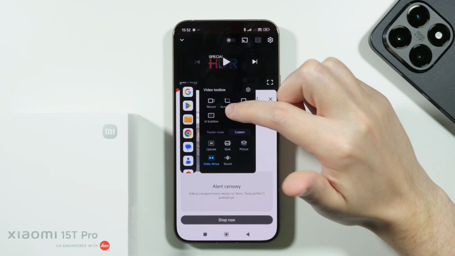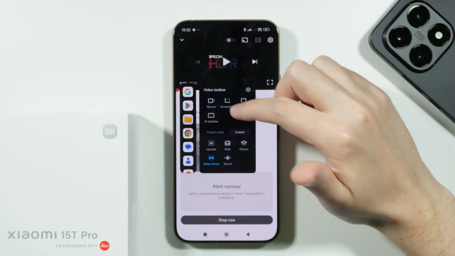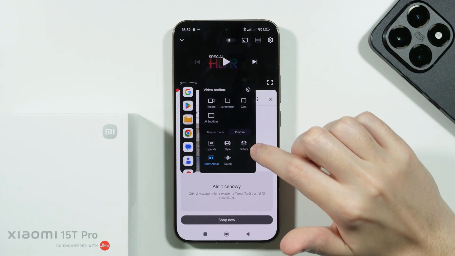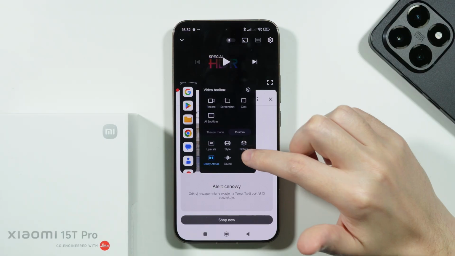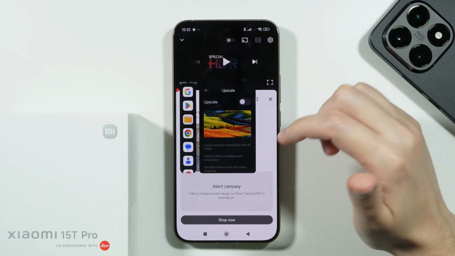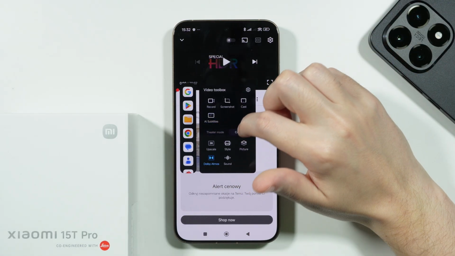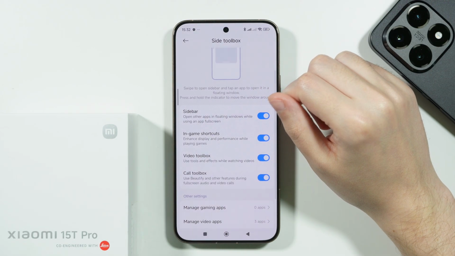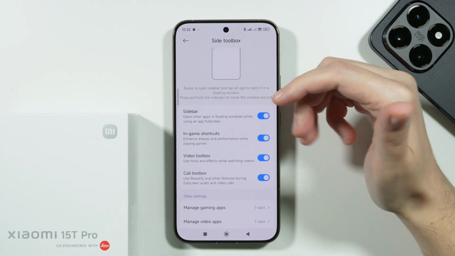different options like the recording. We can start recording, we can take a screenshot, we can cast, and so on and so forth. We also have the theater mode, Dolby Atmos. We can choose a different style, we can upscale, of course, and so on and so forth. And that is pretty much it. We can also tap on the settings icon in order to go back to the side toolbox settings.